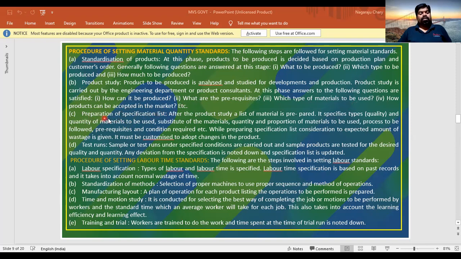Next one, preparation of specification list. After the product study, a list of material is prepared. It specifies the types and quantity of materials to be used, substitutes of the materials, and the proportion of materials to be used. Process wastage is given. It must be customized to adapt to changes in the product.